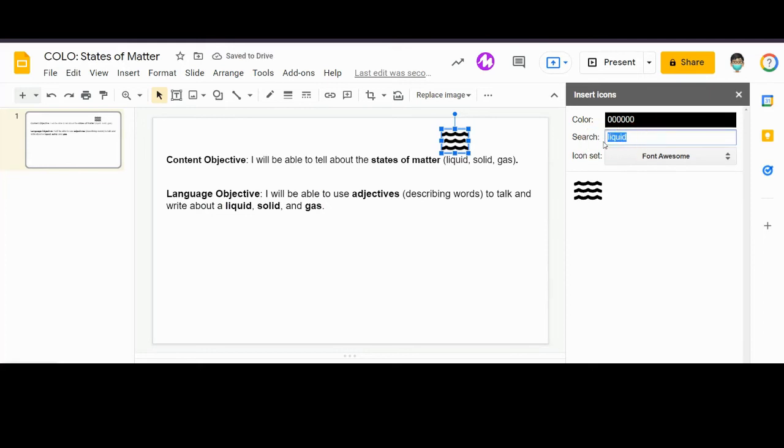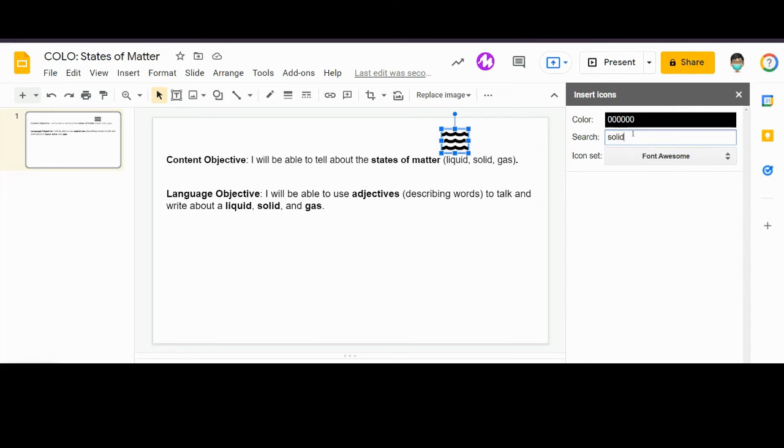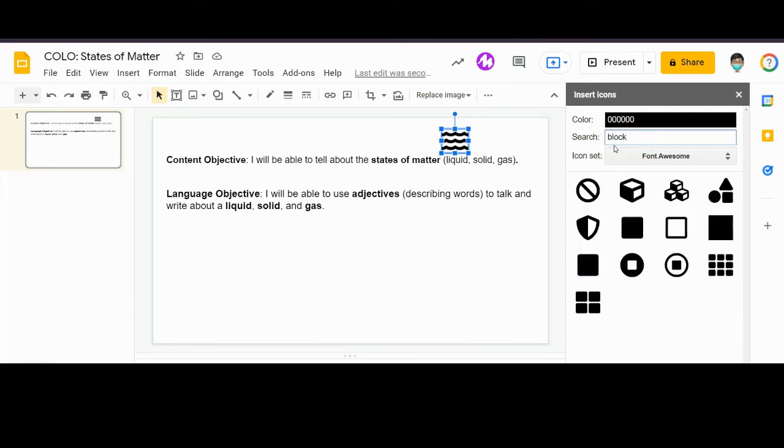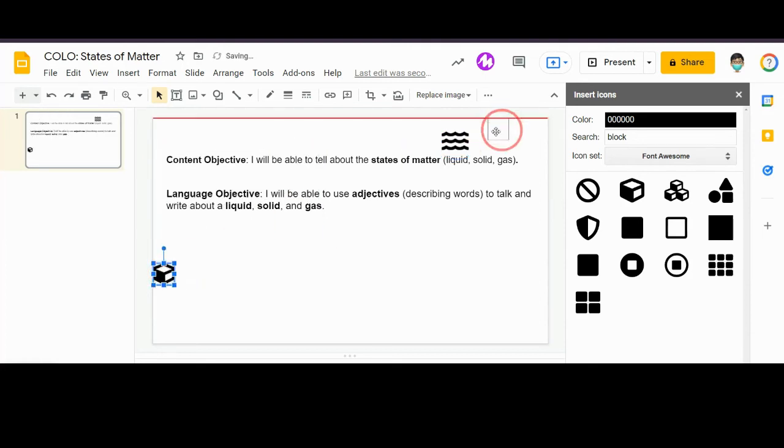All right, and I'm going to look up solid. Let's see what it comes up with. There's nothing there that it came up with. So I'm going to have to think of something solid. I'm going to type in the word block because that's an easy thing for a lot of kids to identify. Cube, there we go. I've clicked on it, it inserts it. Again, I click on it once and then drag it down to resize it to make it just a little bit smaller. There we go, put that up on solid.